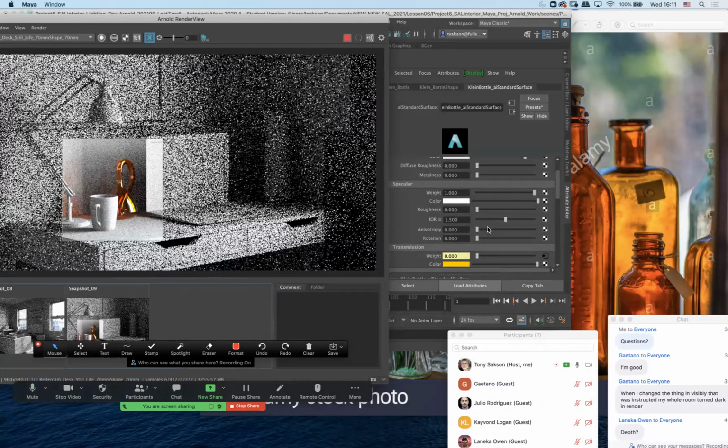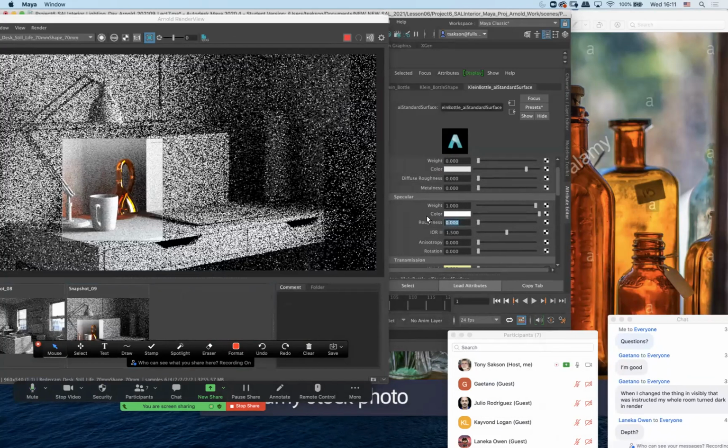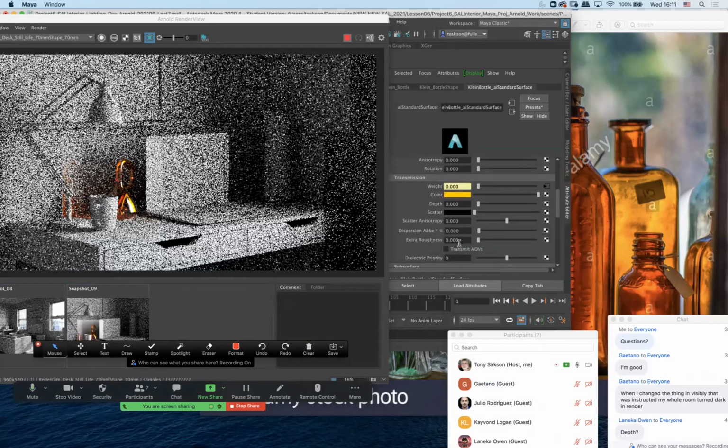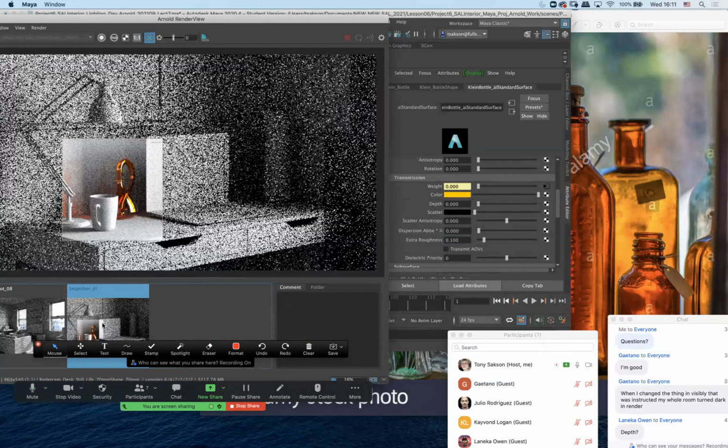So let's go under specular roughness. Let's try 0.1. And also let's go under transmission and turn the extra roughness to 0.1 also. The idea is we're just trying to get those reflections to be a little bit rougher, so it kind of reflects an older, aged, or dirtier bottle.